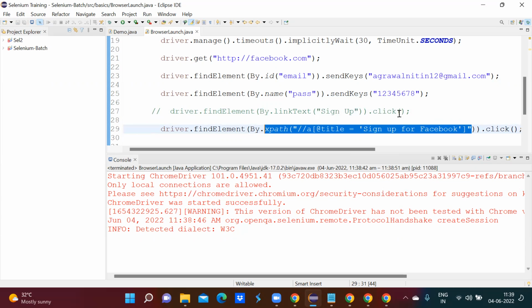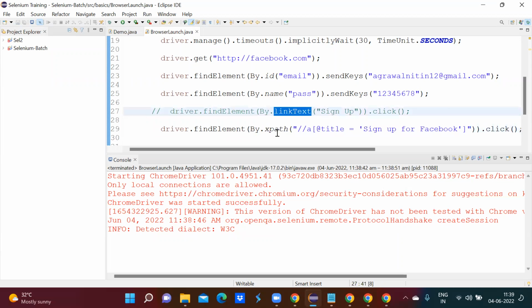Naresh, is it making sense for you? Yes, Nitin. Understood the difference between link text and other locators, why we have link text here.